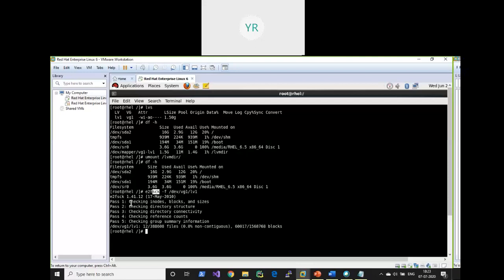It will produce the output in 5 stages. First, it checks inodes, blocks and sizes, whether they are corrupted or not, or it will organize the data. At the time of the file system introduction, I told you what a file system will do. It will arrange the data in an organized manner, in the form of blocks, sizes, inodes, everything.